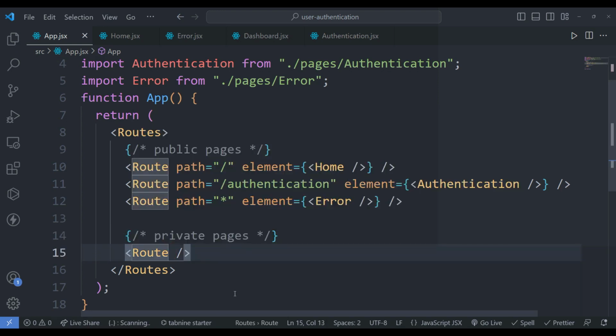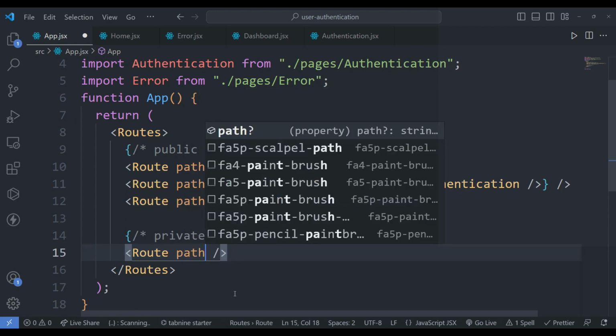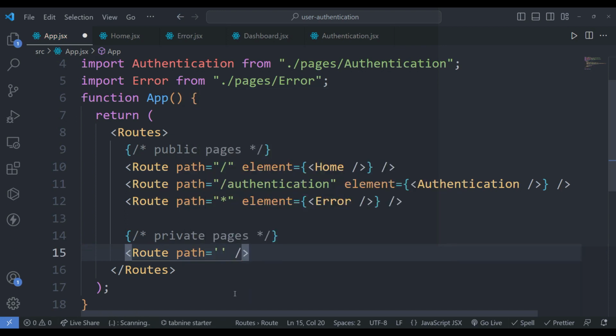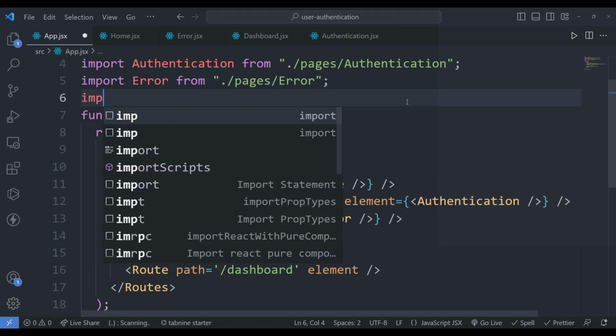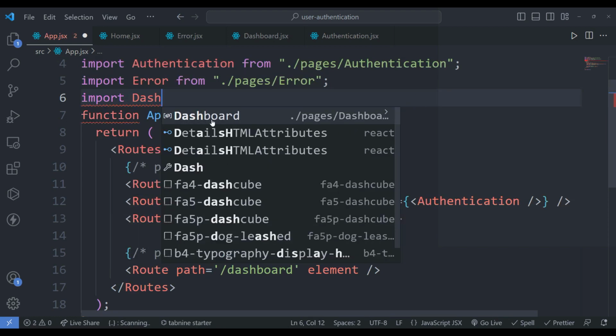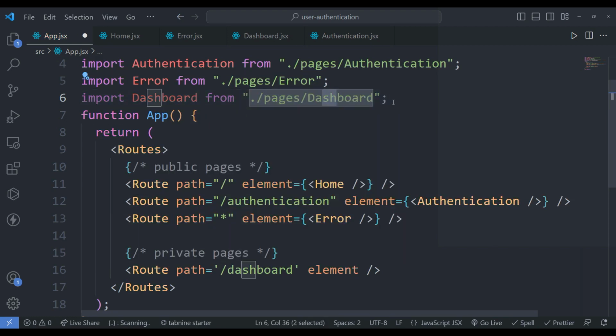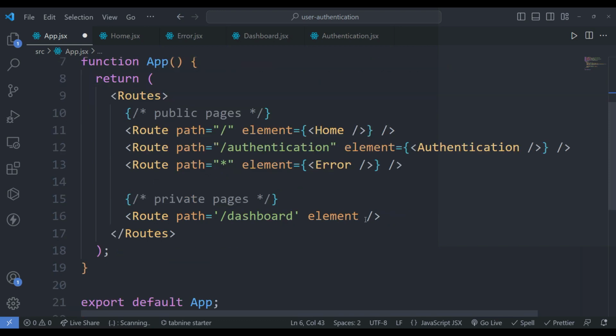So in the private pages here, this is just the path again, and the path to this is going to be the dashboard. And in the dashboard, I have an element for that also. And all the way to the top, I will import Dashboard. This one over here is coming from pages and dashboard. And your IntelliSense should actually help you with this, by the way. And if it doesn't, you can manually type it out.